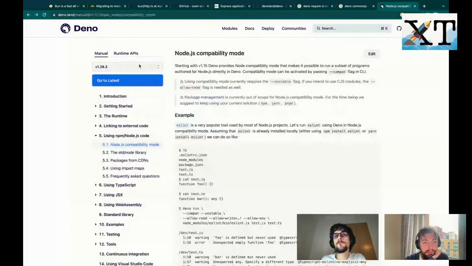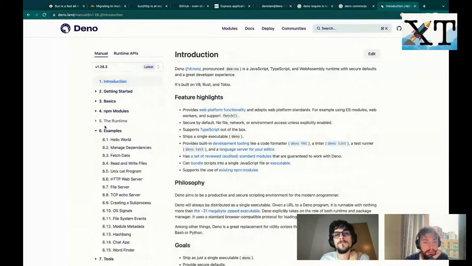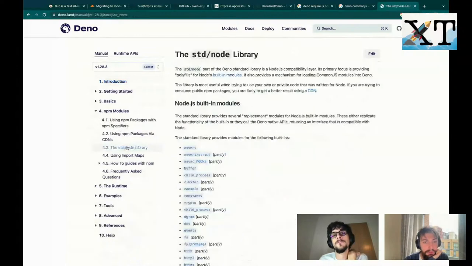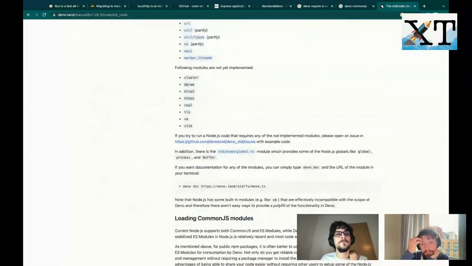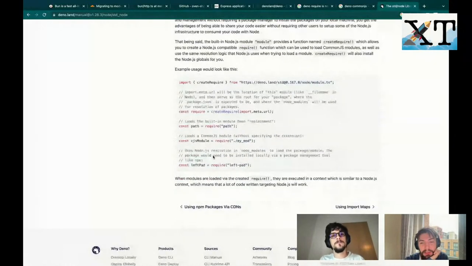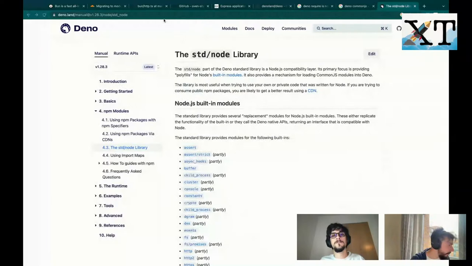Okay, using npm Node.js code. I will quickly check. Runtime. Using npm packages with npm specifiers. The standard node library here. Its primary focus provided. It also provides mechanisms for loading CommonJS modules into Deno. This is the Deno doc, I understand. So in this tutorial for the latest version, they suggest using the standard library node polyfills, and that's not what I was looking for. So let me check your link again, because that looked more promising to me.